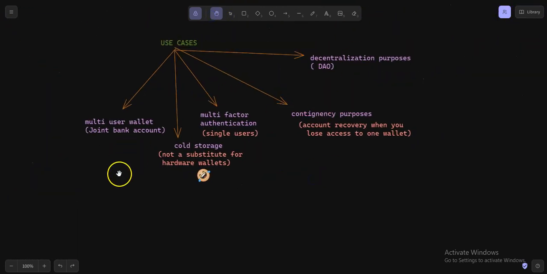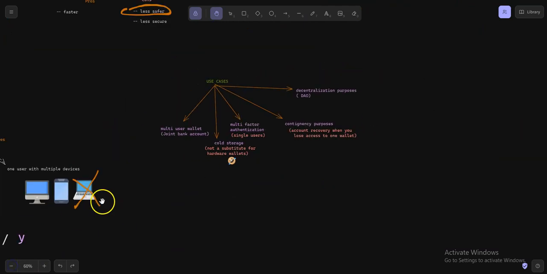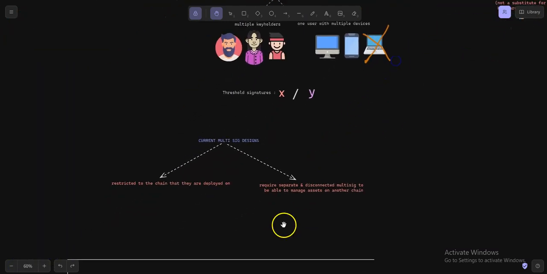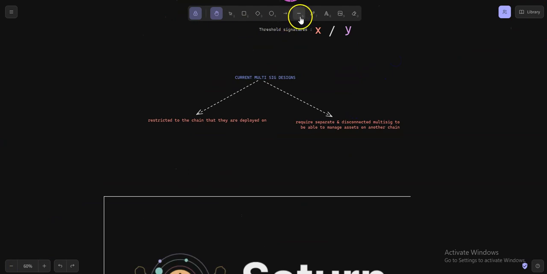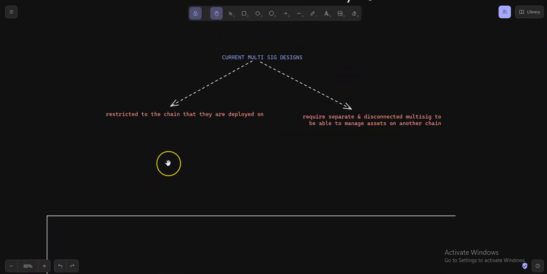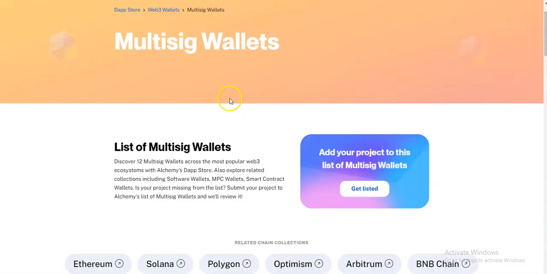And then a DAO can actually use this stuff as well. So okay, let's talk about some current multi-sig implementations and some of the problems. One of the challenges there is that many of them are restricted to the chains that they are deployed on. So I will give you an example. We have something like this.